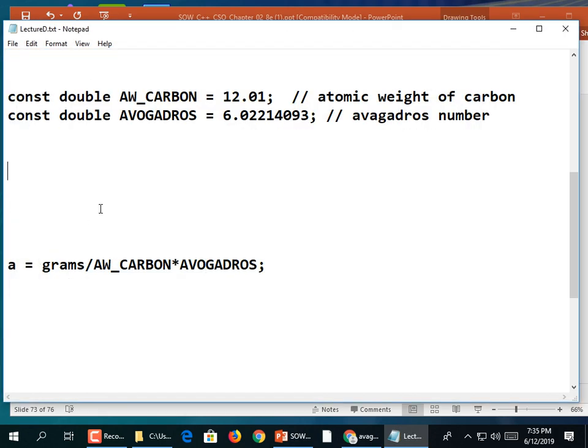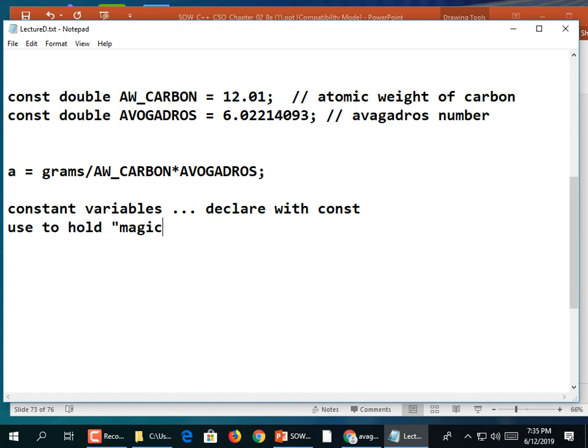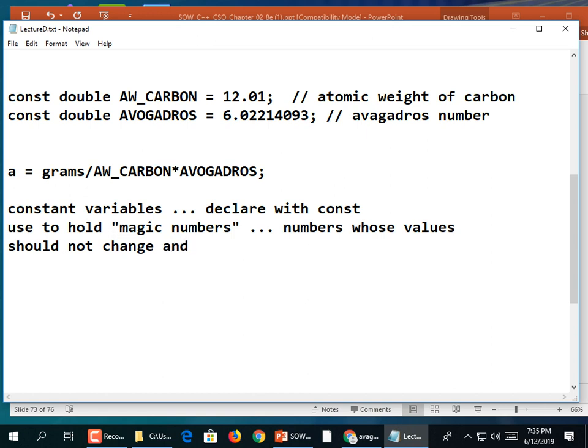Okay, so that's the idea behind constants. Constant variables are declared with the const keyword. If you use Java, it's a different keyword, it's the final keyword. They're used to hold magic numbers, numbers whose values should not change and are not obvious in their meaning.